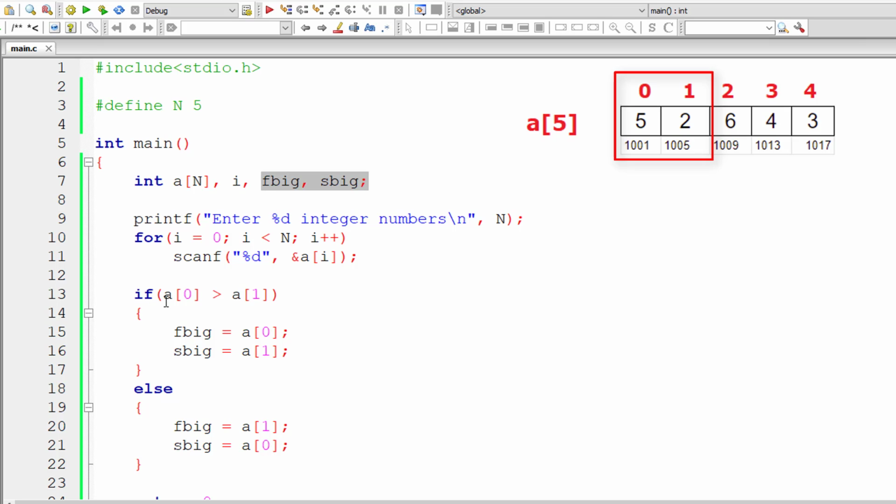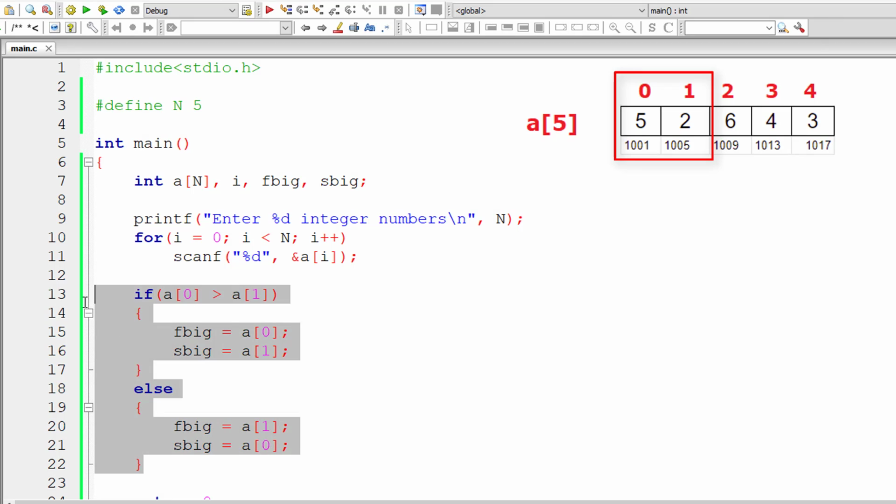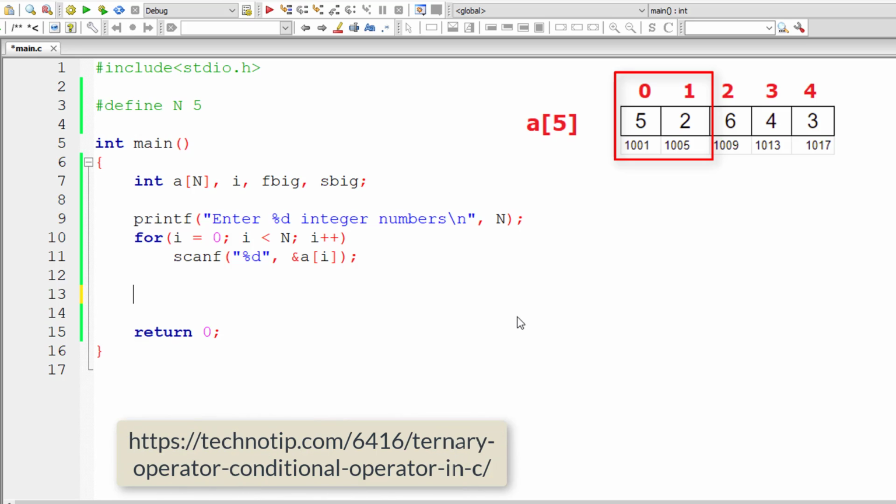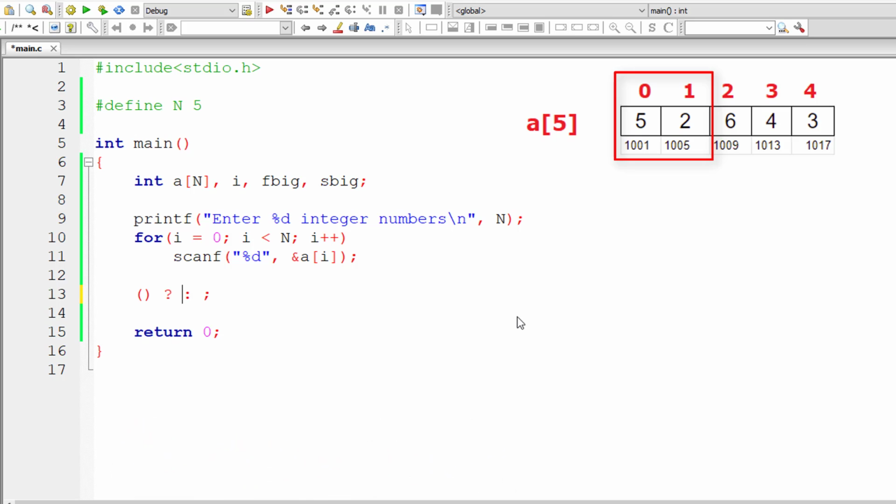Okay, that's it. I'll explain this logic once again if you didn't get this, or else I'll just remove this code and use the ternary operator. Okay, so I'll write the syntax first. Now this is where we write the condition. If it's true, the block of code here gets executed. If this condition is false, then the block of code here gets executed. Okay, so let me write the same condition. A of 0 is greater than A of 1.